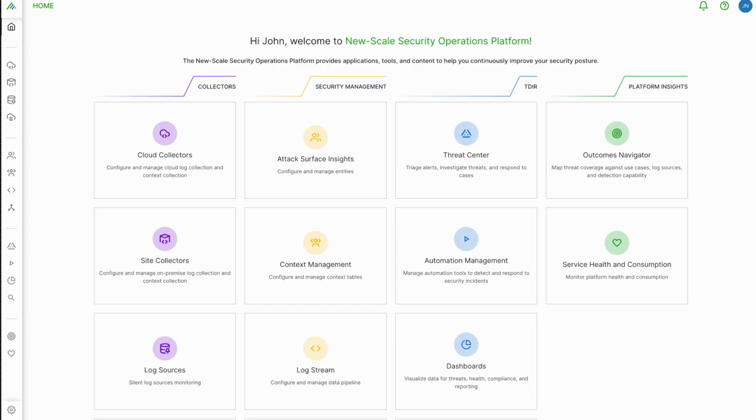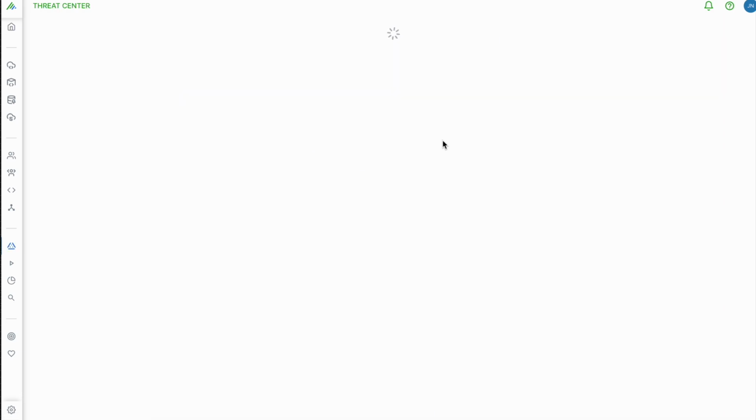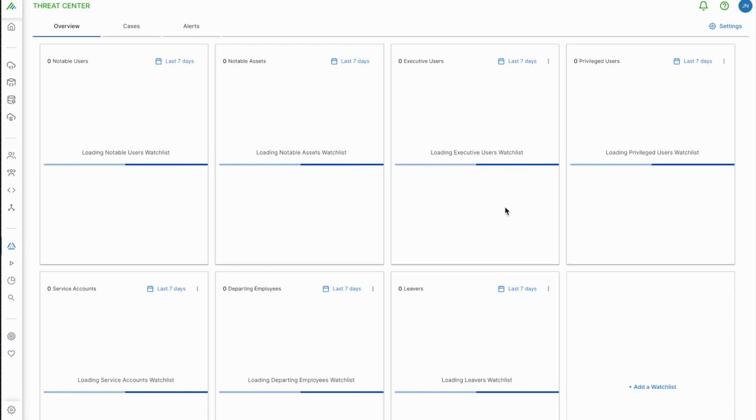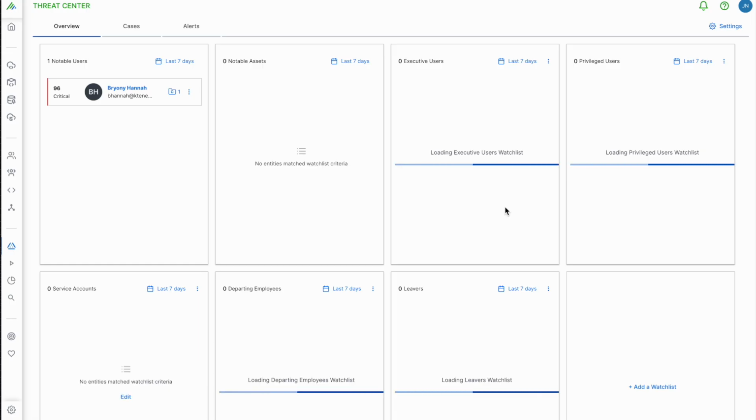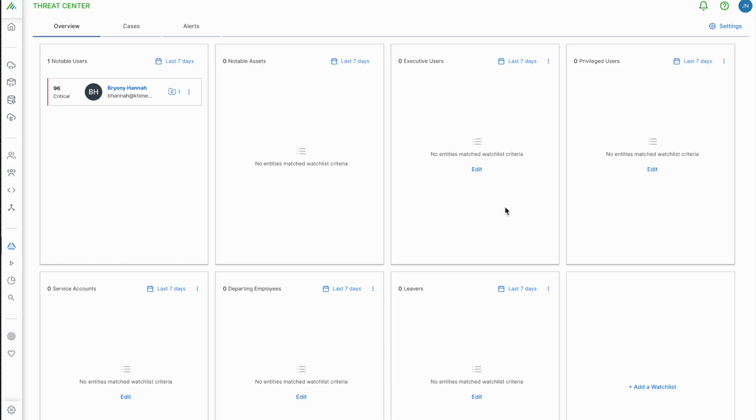insight in NewScale Analytics. Let's get started by diving into Threat Center, our command center for triage, detection, investigation, and response workflows. The Threat Center in NewScale Analytics is designed for immediate situational awareness and efficient prioritization. In Advanced Analytics, you are familiar with watch lists and notables. In NewScale Analytics, these concepts are brought forward and enhanced. The platform intelligently surfaces these, allowing us to move from awareness to action much quicker.